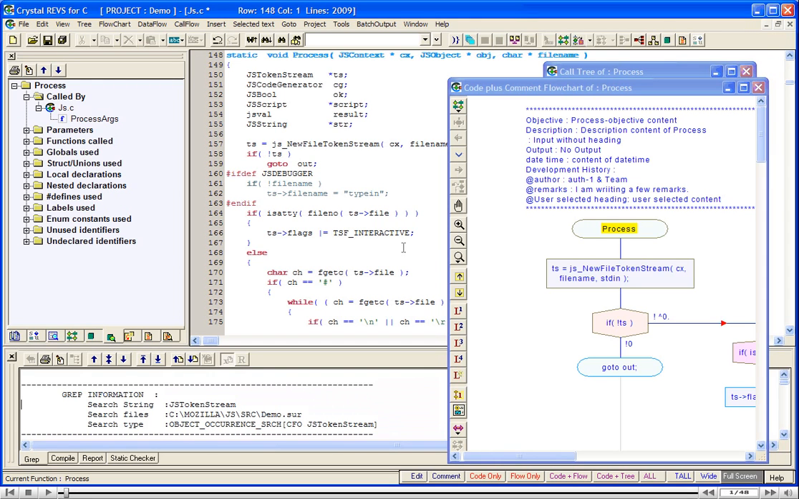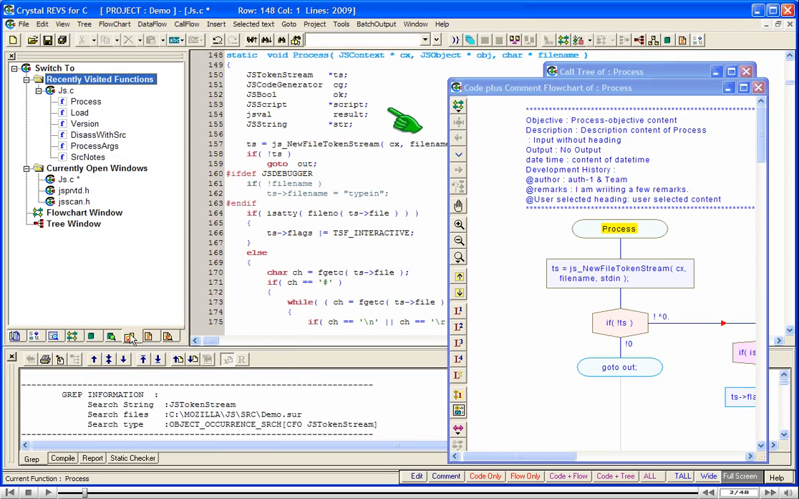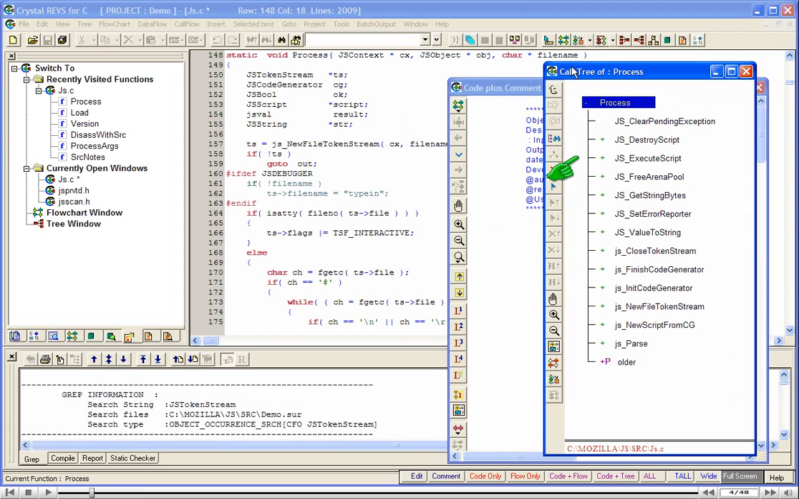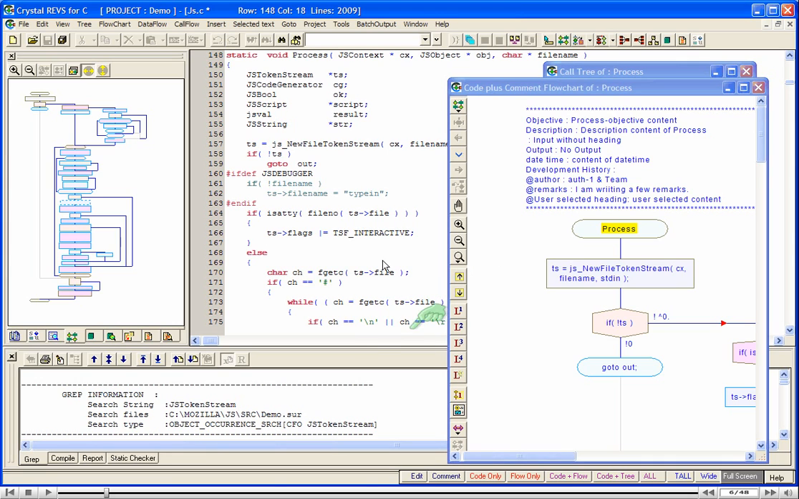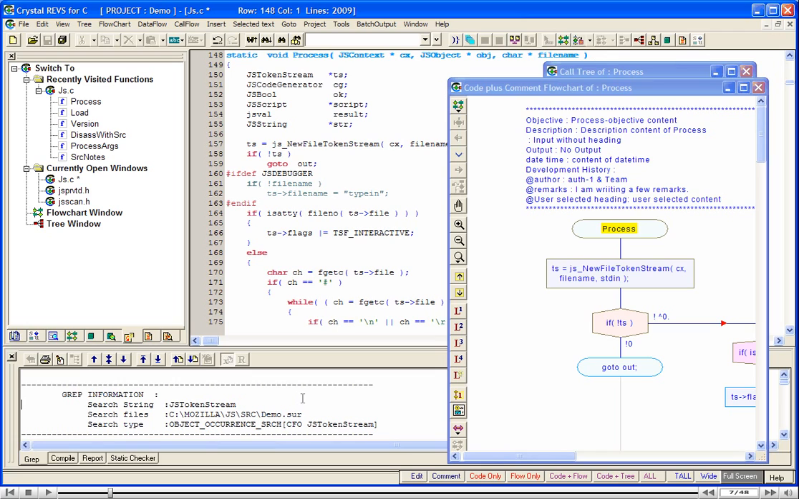The Crystal main menu is composed of the pull-down menus and the toolbar at the top, the Browse window to the left, one or more file windows in the middle, the Tree window, and the Flowchart window to the right, the Output window, which is near the bottom, and we also have special tabs such as Code Only and Flow Only at the bottom.